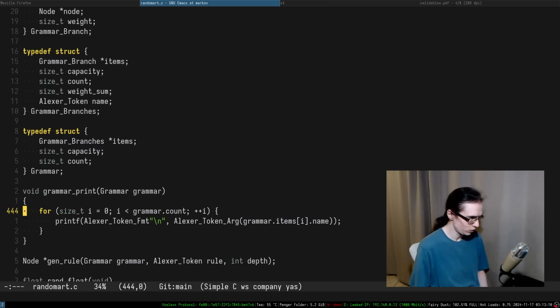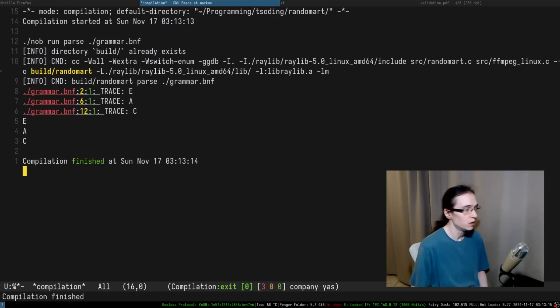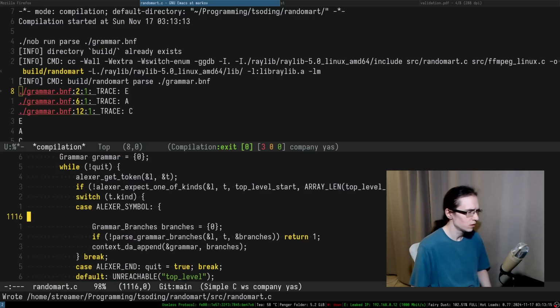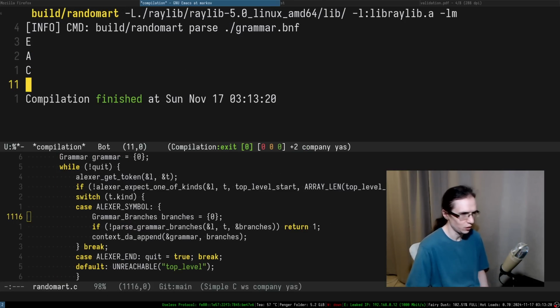So for now, let's actually do something like this. Let's just only print their names. Okay, so let's get rid of the trace. I don't think it's needed. So here are the names of the rules.